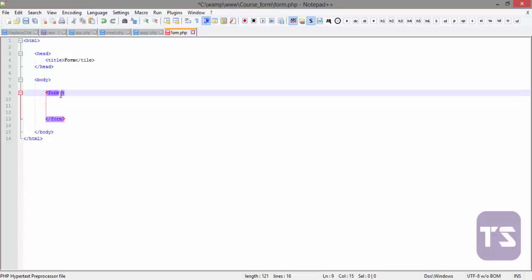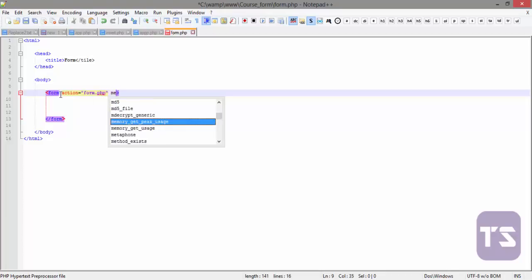So we can just create an action. Let's say form action. Now we want our action to be form.php because we're going to be creating our action on top of the HTML. So it's going to be form.php, and our method is going to be post. Okay, since we are submitting the data to the database, we're going to use the post method for this.